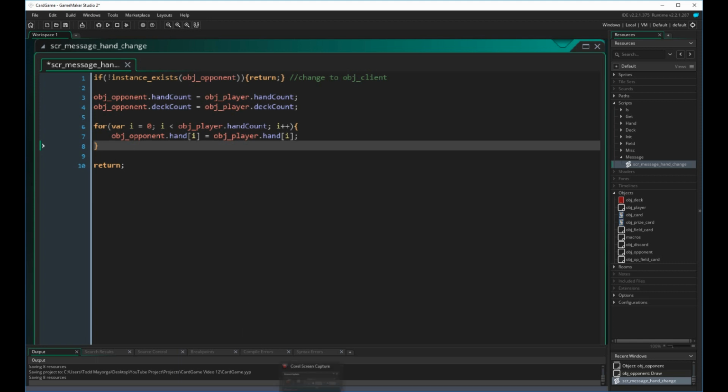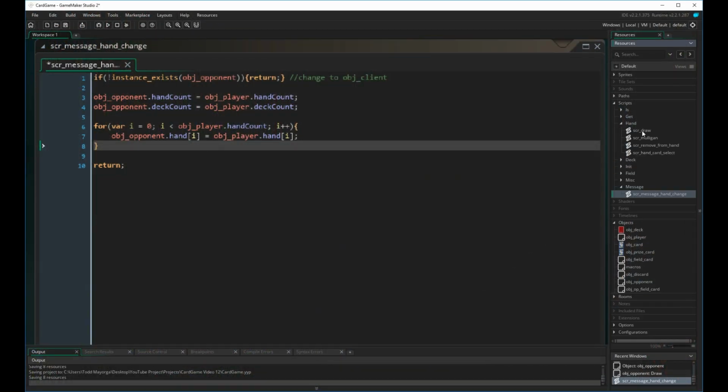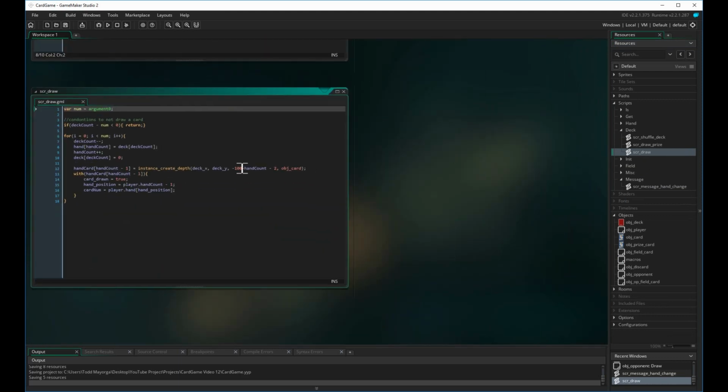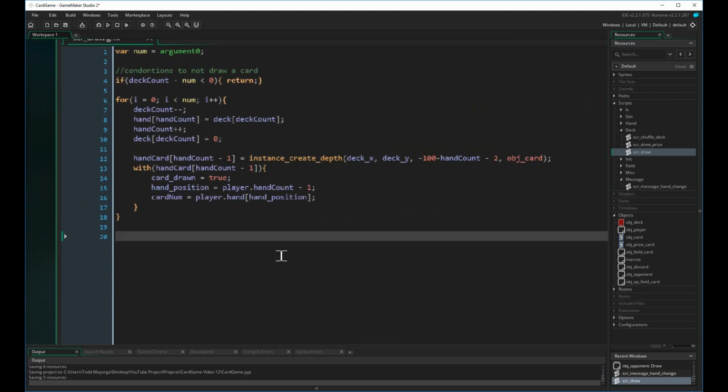So now let's put this in our game. Where we want this to be is in our draw script. So we actually want to put this draw script in our deck group. And at the end of this script, we want to call this message script, message hand change.